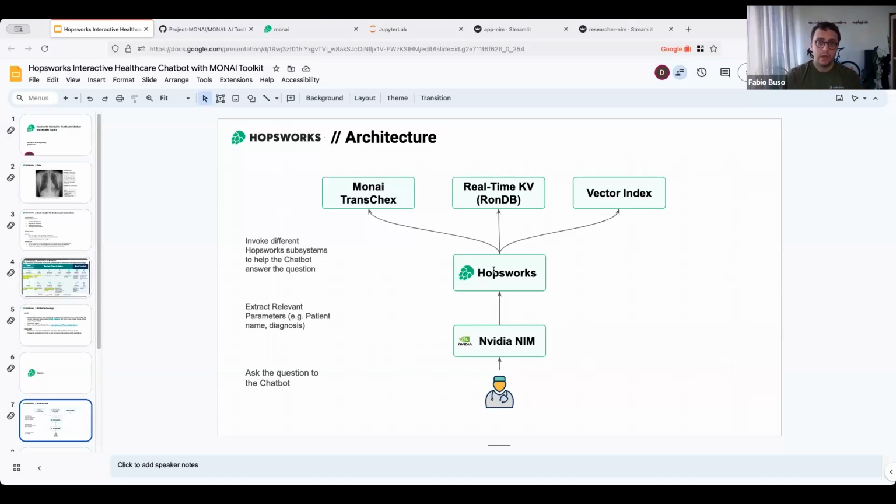To the doctor, right? So in Hopsworks, we have different sets of items that we can leverage, and different sets of storages and real-time models that we can leverage to be able to make those predictions, right? So one item is this TransCheX model.